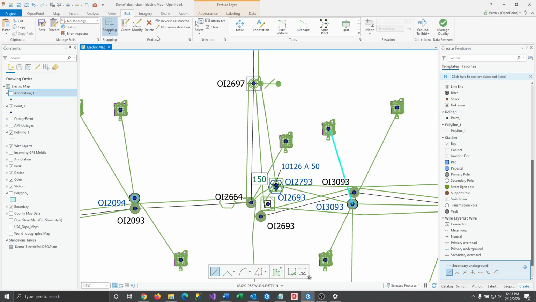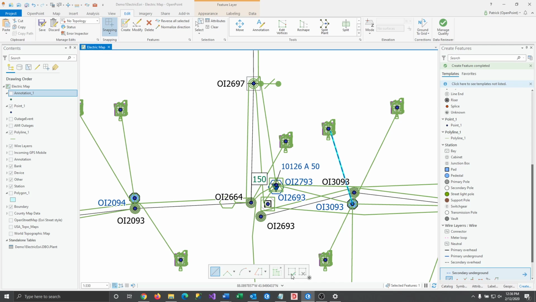Here we are. Here's where you'll want to make sure that you have the Snapping tool on. You don't have to use it, but it makes things much easier if you do. Now, click over the line, and you're going to want to trace over the line. And there we go. Perfect. And then select this check mark, and here we are.